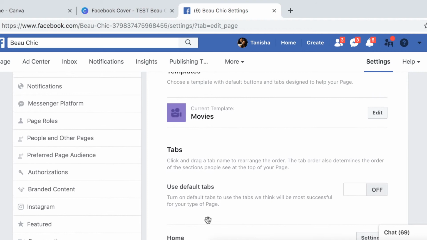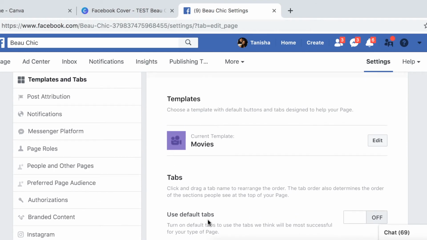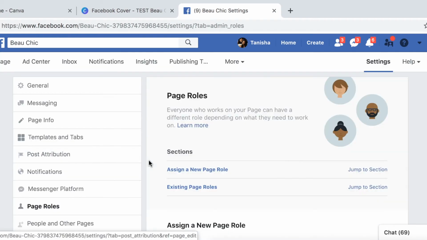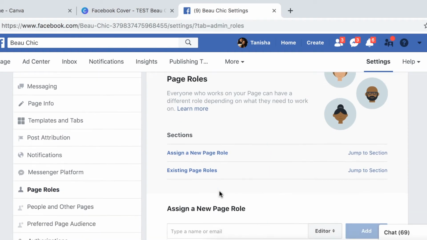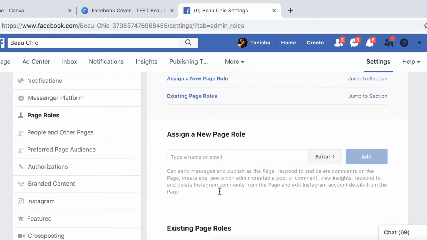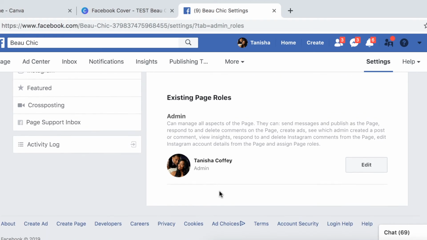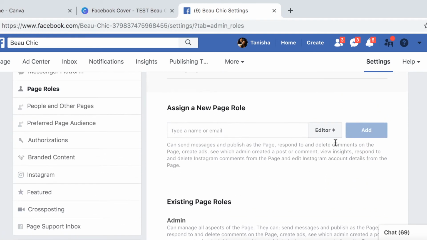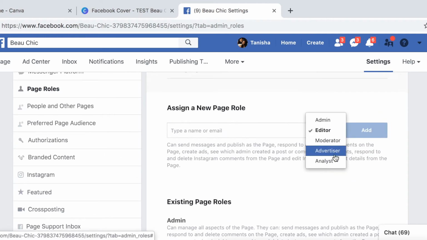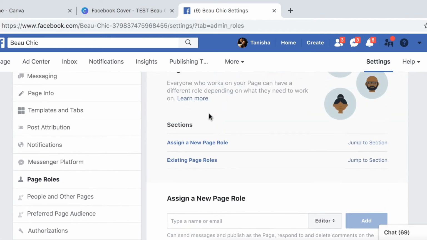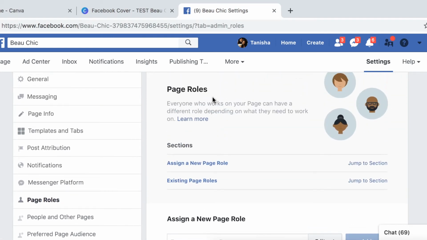So let's see what else is important. You really should go through each one of these. Page roles: if you're going to have somebody working with you, this is where you would go to add them as an administrator or an editor or something of that sort for your page. Facebook tells you the different types of roles that people can play for the social page.